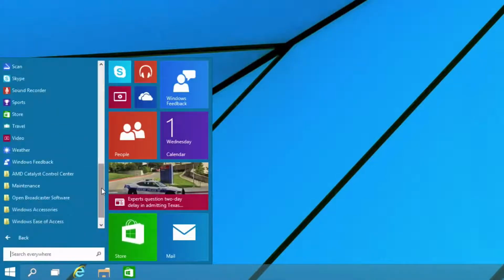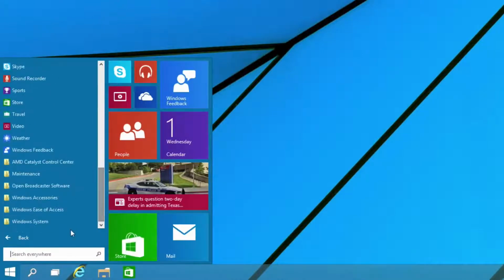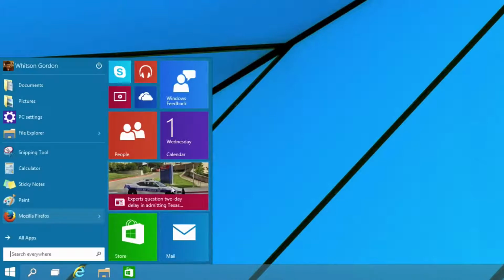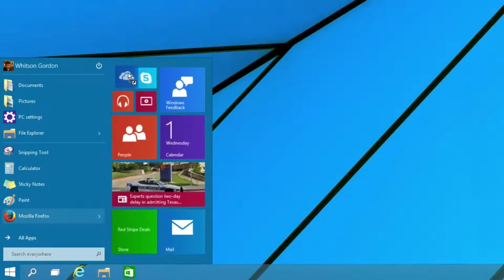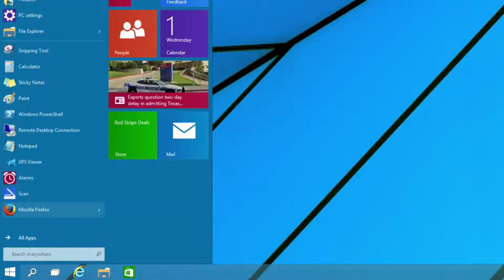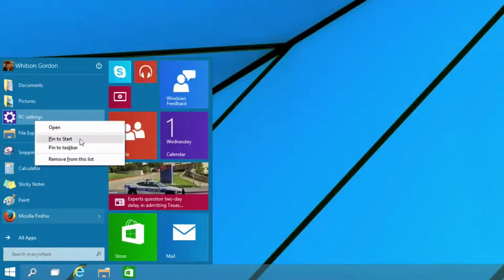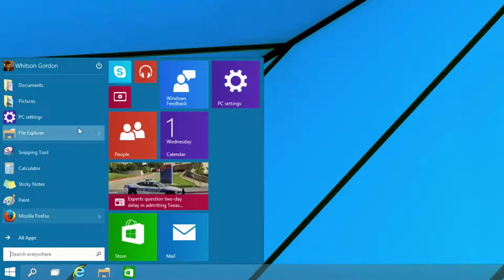The left side is the same as before, with a more flat, colorful look, but you can press all apps to see all of your installed programs just like you could before. On the right side, you'll see some of the Start screen's infamous live tiles. I actually really like these, so I'm glad to see them here. Just like the old Start screen, you can move them around, resize them, remove them if you don't like them. You can also resize the entire Start menu itself, at least vertically. To enlarge it horizontally, you can just pin new apps and it'll adjust itself automatically.